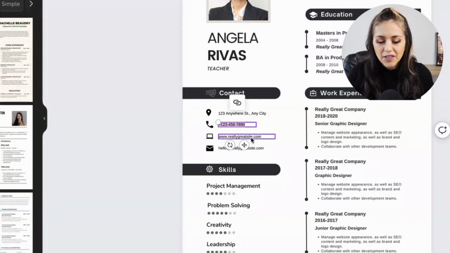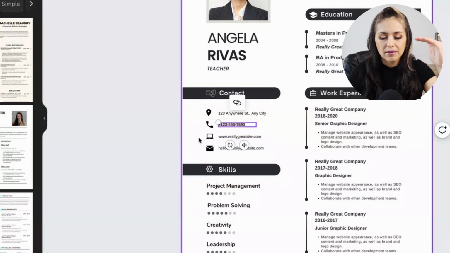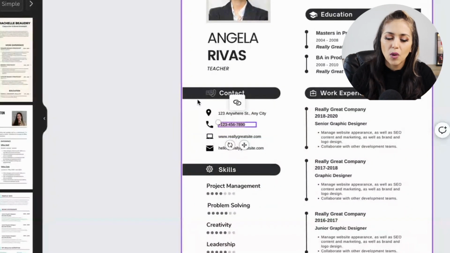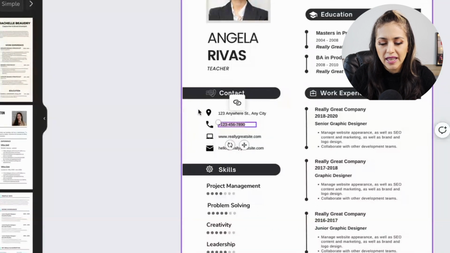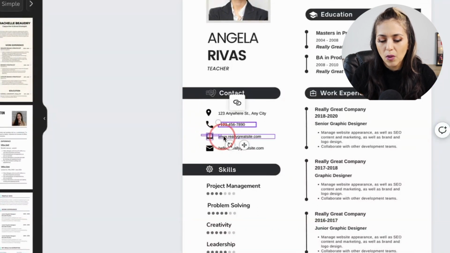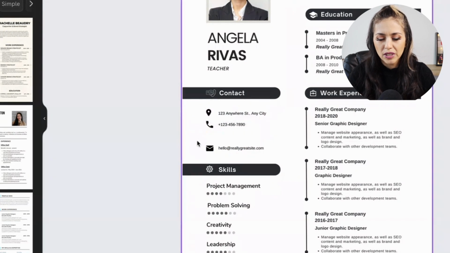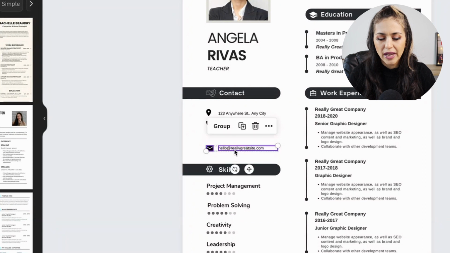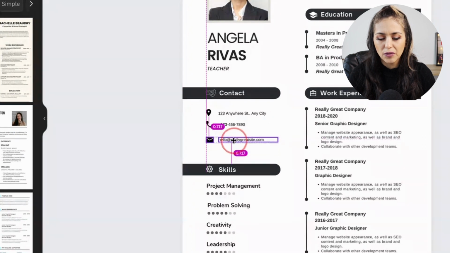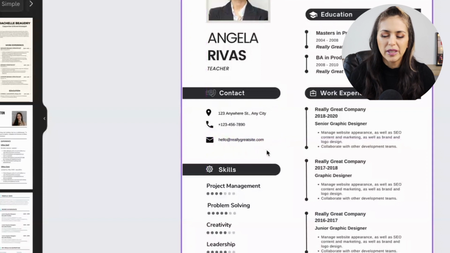Don't forget that if you don't have a website, then you would just erase that part and rearrange this whole thing. So my recommendation is, let's say I don't have a website to include. I'm going to erase that by hitting delete. And then I'm just going to highlight the next part and maybe drag it up a bit just to make it more uniform so it looks a little bit more visually appealing.